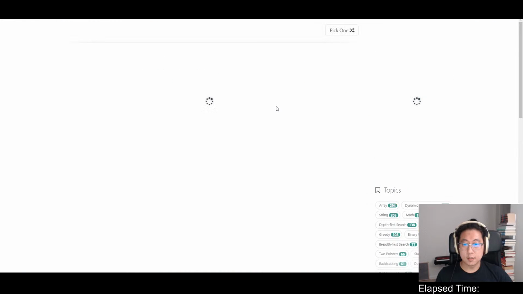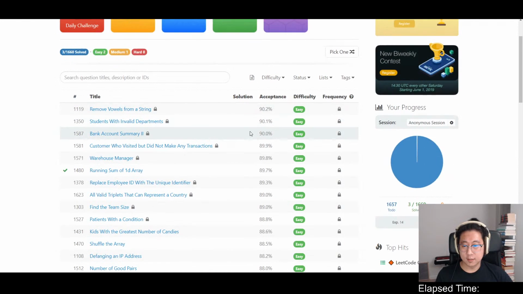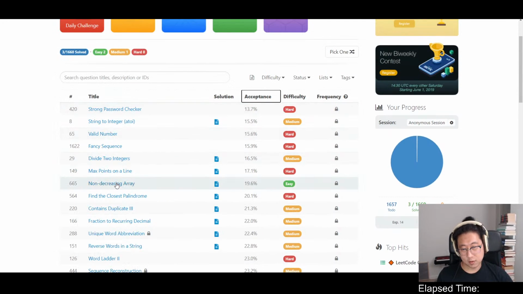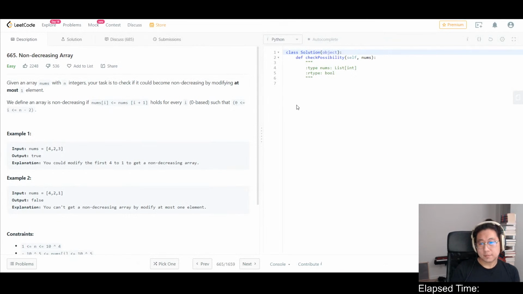Cool. Done one. Let's do another easy one. Let's try to find a hard easy problem. Non-decreasing array. It has a very low submission success rate, so we'll see how this goes.